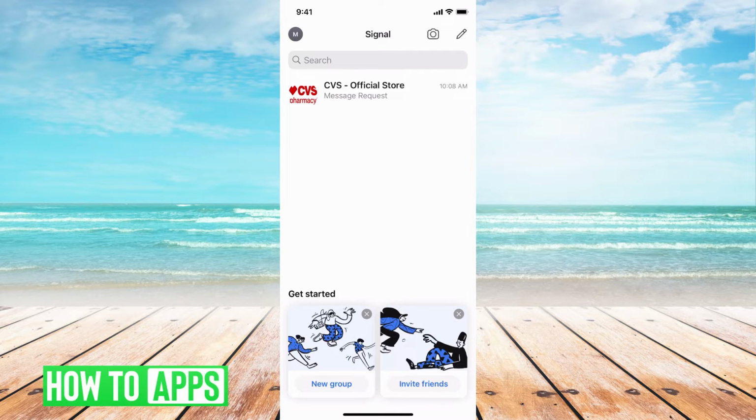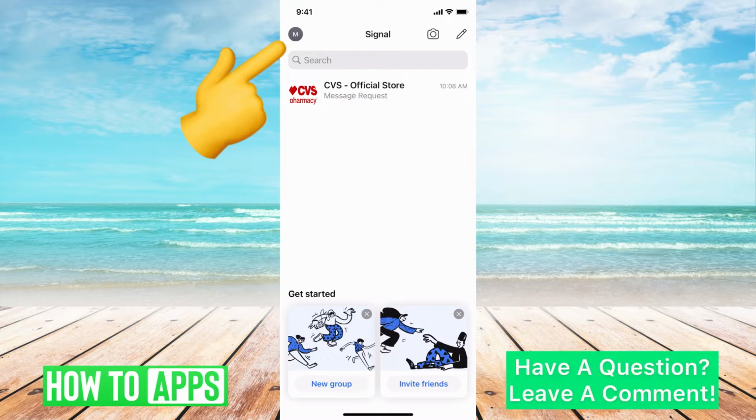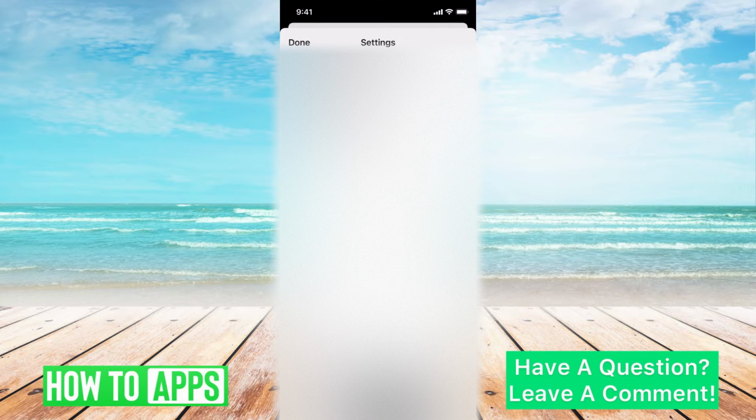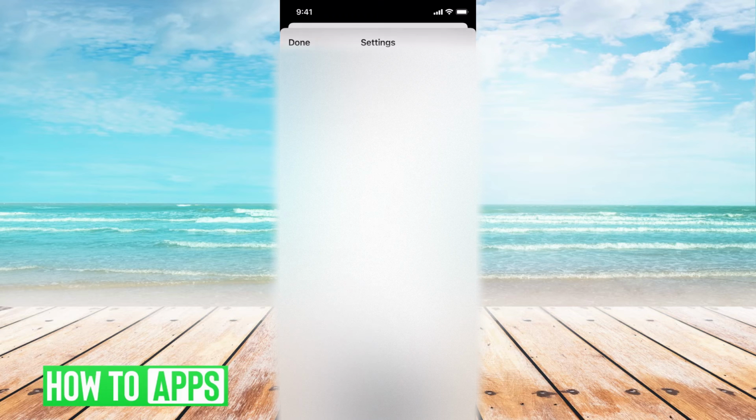I'm on the Signal app already, so once you're there, all you have to do is tap on your profile, which is the top left-hand corner. Mine has a little M, so just go ahead and click on that. This will bring up a bunch of settings, and what you want to go to is notifications.